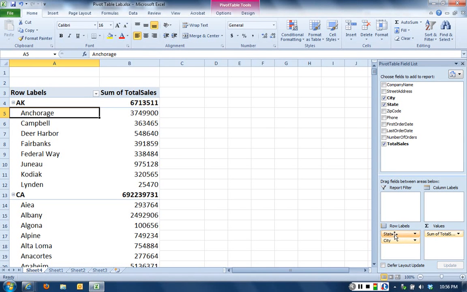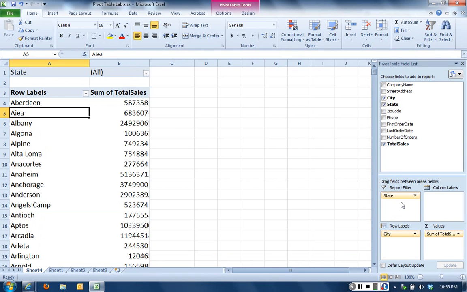Right now I've got state in there as a row label. I'm going to take the state, and instead of a row label, I'm going to drag it up to this other section called report filter. Okay, and if I do that, you'll notice that the state is no longer on the report. Okay, so now the row labels are the city.